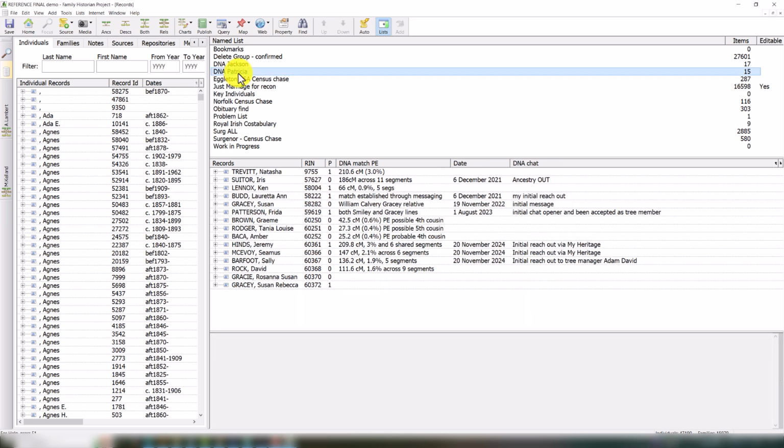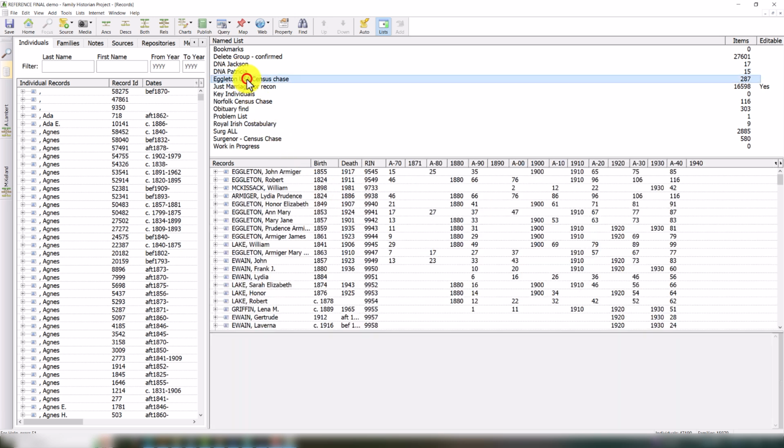DNA Patricia. These are just some of the DNA matches I'm chasing for my wife's line. Eggleton, USA Census chase. I believe I showed this layout in the Records window video. Basically, the list is set up via a query based on geography. I want to complete the census returns for all of my USA cousins. On this layout, if a census year appears, then I have the census fact entered. If the census year is missing, then the age that person would have been on that particular census is displayed.